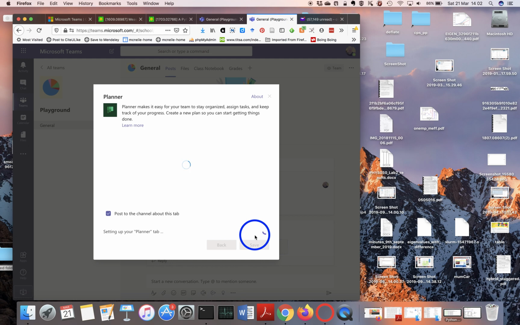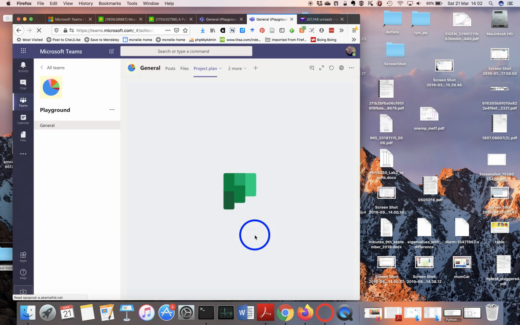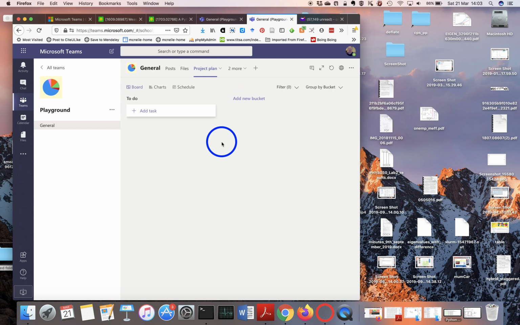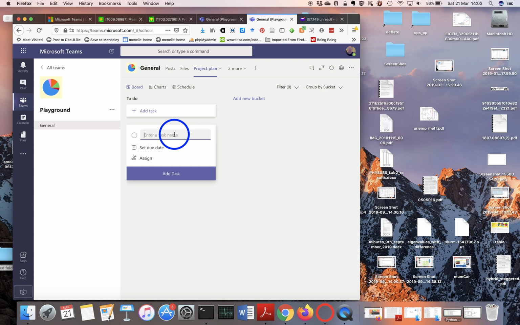Okay, the Wi-Fi is a bit slow at home. So now I've got a project plan. And then we can actually do a task, which is do visualization. Oops.